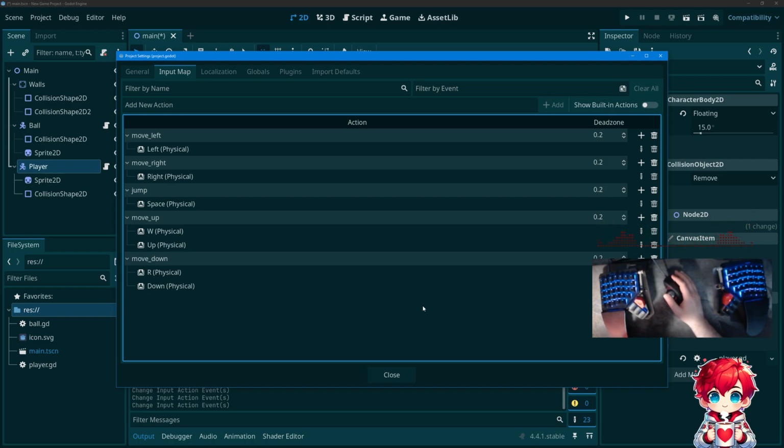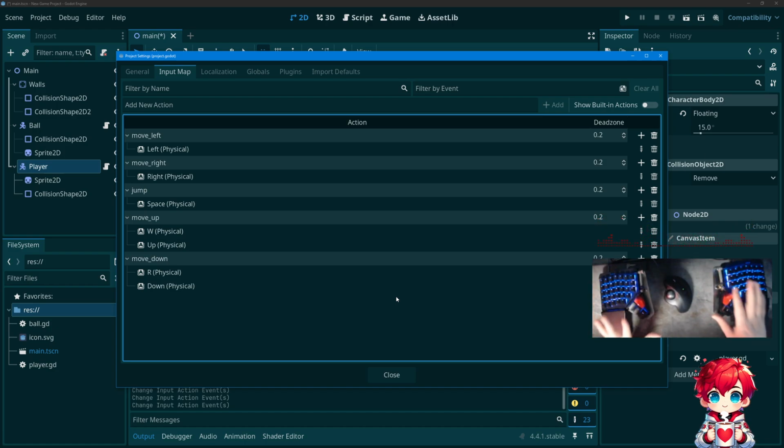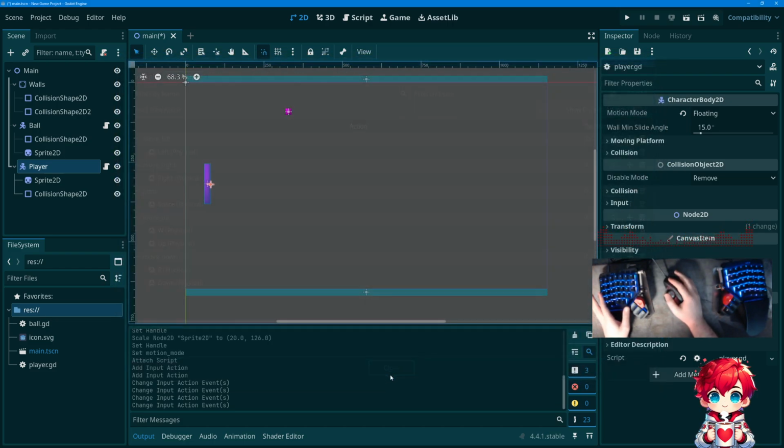This is why on the list of things for us to do is setting up UI, menus, and being able to customize this input map inside of the game, right? Because as someone who uses an unconventional keyboard layout, being able to remap keys is super important to me. So yeah.